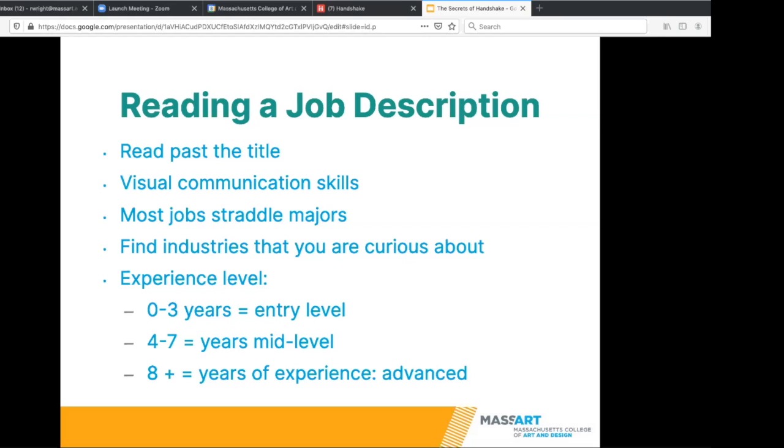You also want to look at different industries that you're curious about, and sometimes just reading different job descriptions might kind of enlighten you on what types of opportunities there are out there. You are not going to know everything right away. So I recommend just reading many descriptions to kind of find things that you're curious about and get some information.